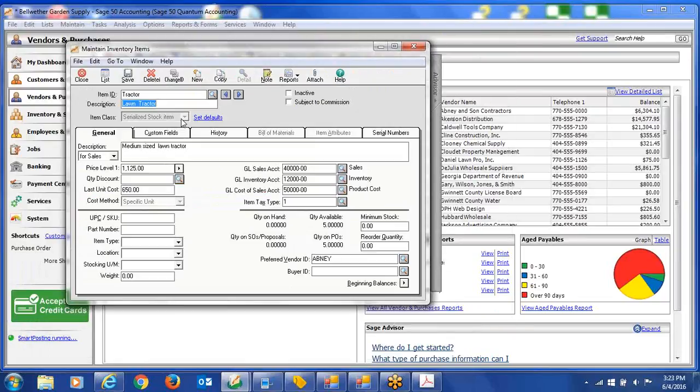In the EZSCANIT software, we've included the ability for you to use and manage serialized inventory items as a part of your receipts and invoices, shipments out to your clients. You'll notice we have an item called tractor. The description is lawnmower, and it's a serialized item.